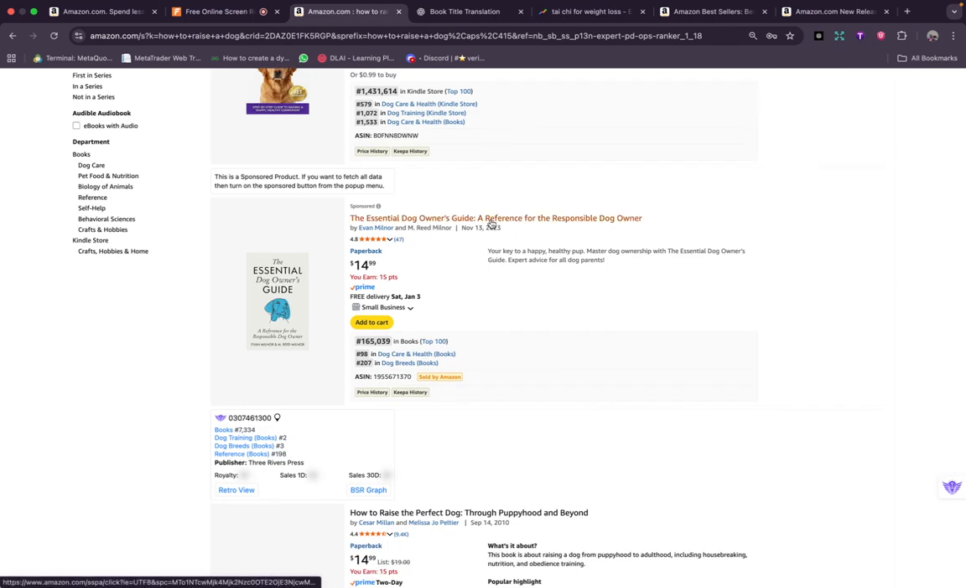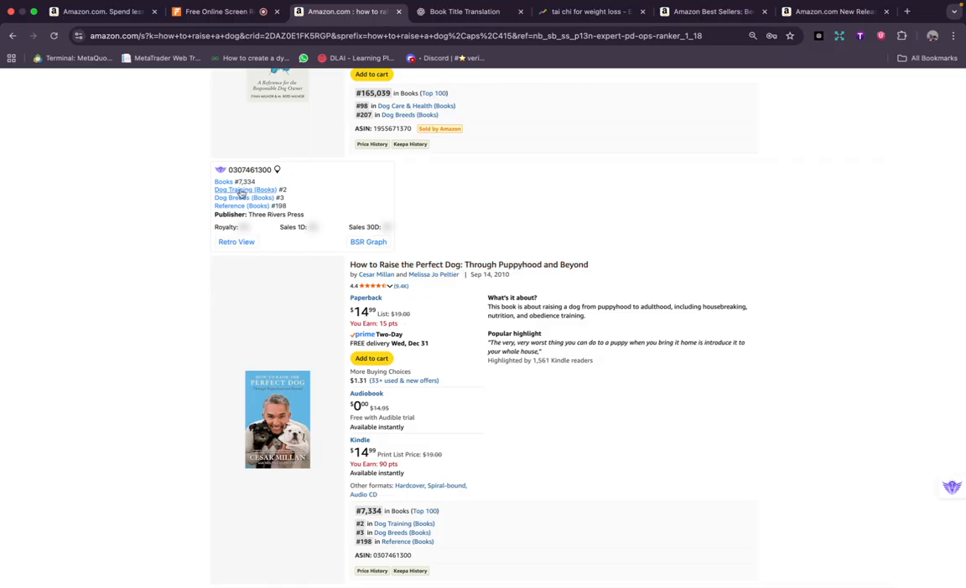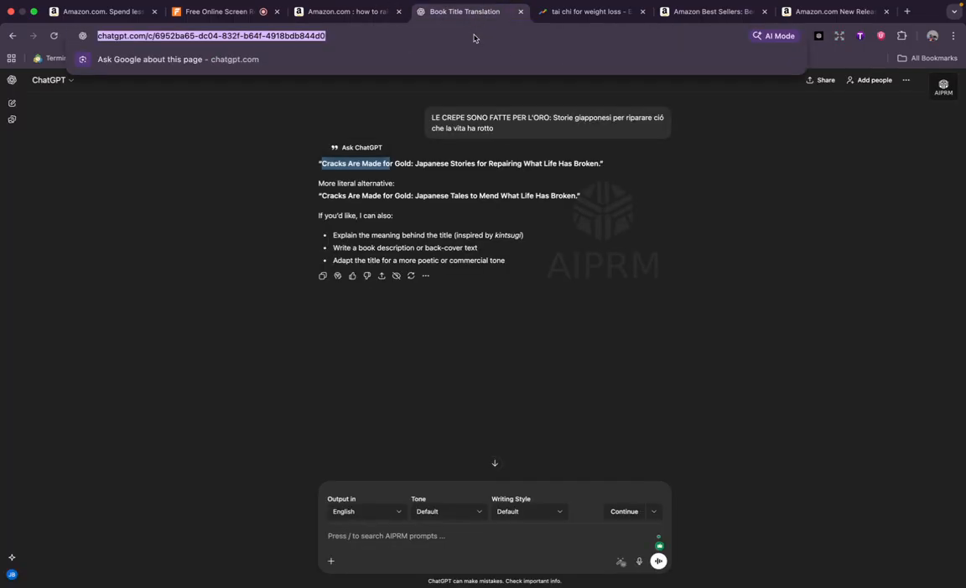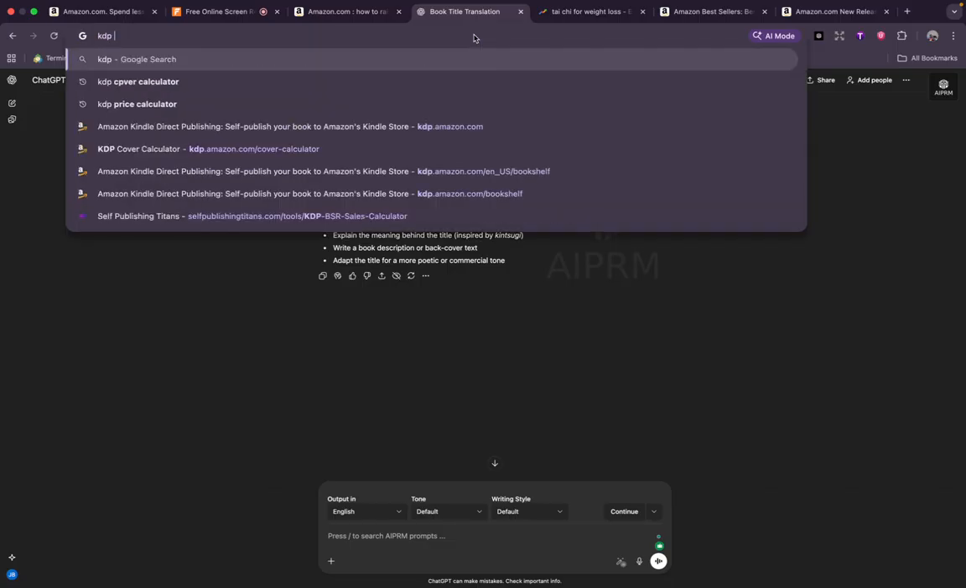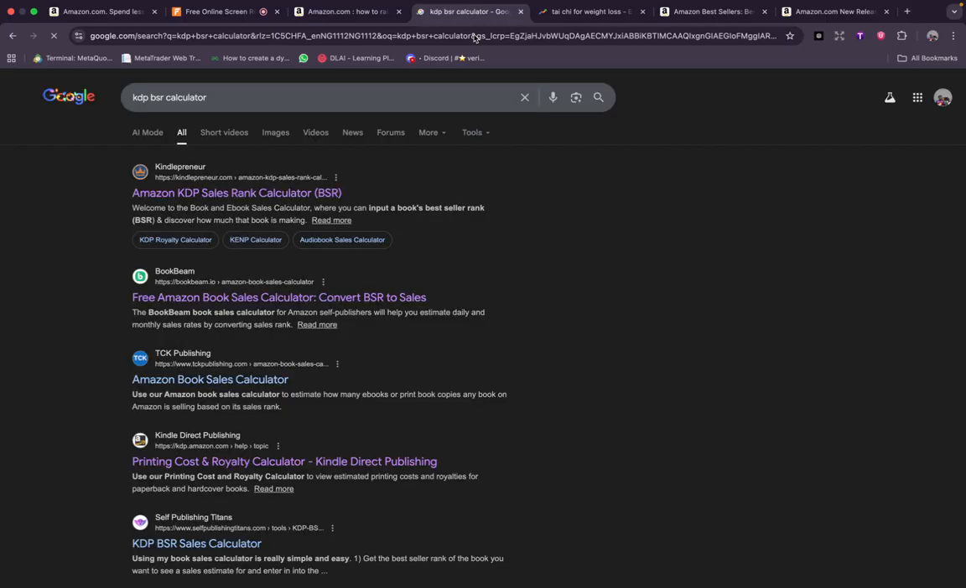So this one is Essential Dog Owners Guide. You see 165k BSR. How to Raise a Perfect Dog, 7k BSR. And if you don't know how to check BSR, you can come here and search KDP BSR calculator. This is where you check how many sales the book is making.